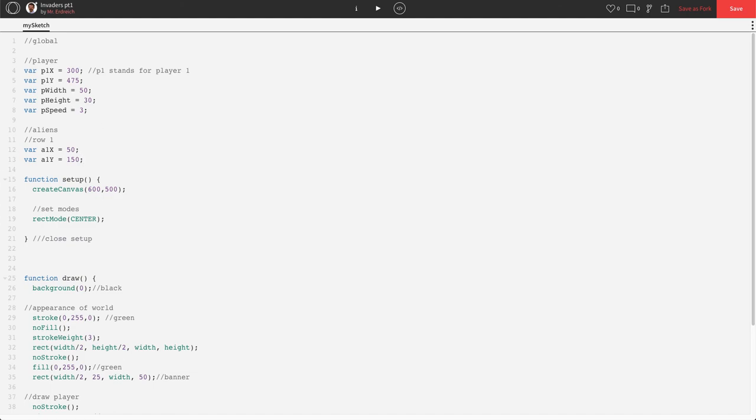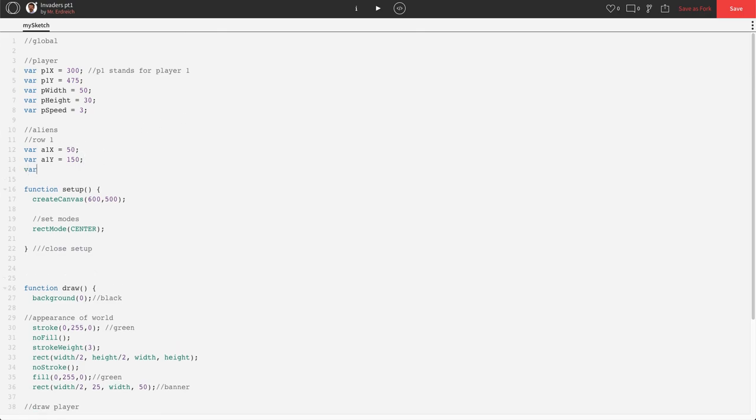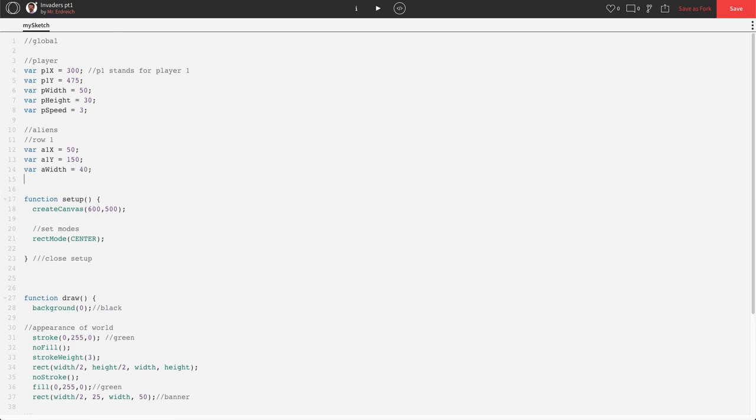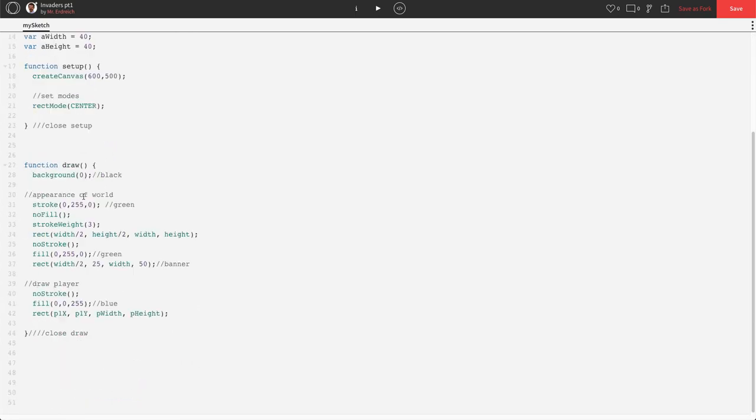And let's also create a width and a height for our aliens. So let's do var A width. Let's make them 40 pixels in size. Var A height. Let's try 40 pixels again. We'll just see what this looks like. Obviously, changing variables is very easy. And the beauty about doing A1X and A1Y is that once you set up all the code for your alien, you copy and paste it, and the only thing you need to change are the ones to twos, the twos to threes, the threes to fours. It's very easy to add more aliens down the road.